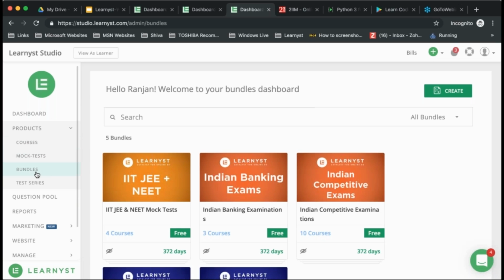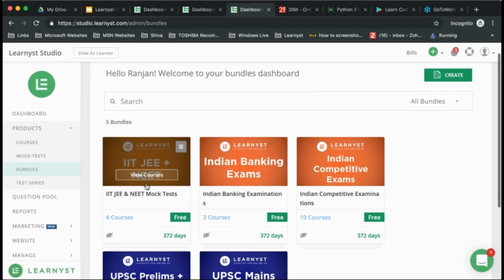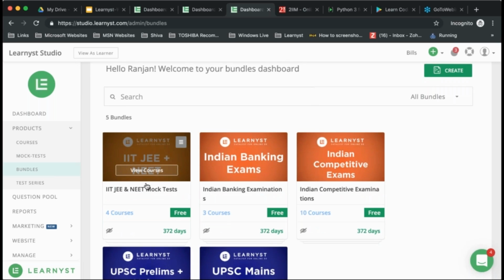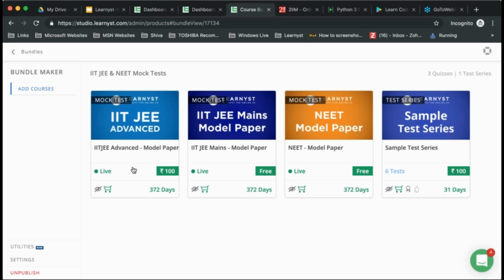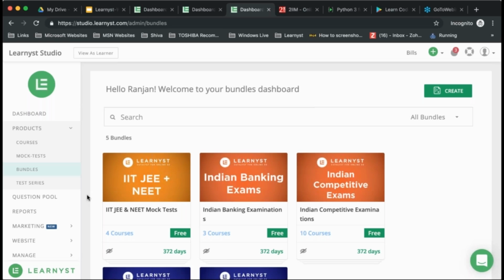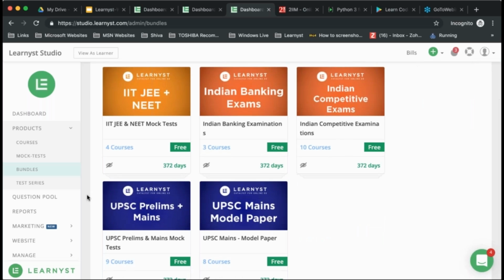I'll just quickly touch upon the bundles. A bundle is something where you can combine multiple courses and mock tests and sell them as a bundled entity. So it's a combo course. This helps a lot in cross-selling or bundling your courses. Just create a bundle, and you will be able to add already created courses and mock tests here. Each and every bundle will have its own page, and you can also set a separate pricing for the bundle, as you can see here.